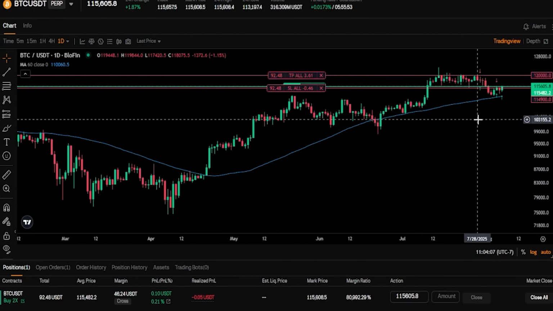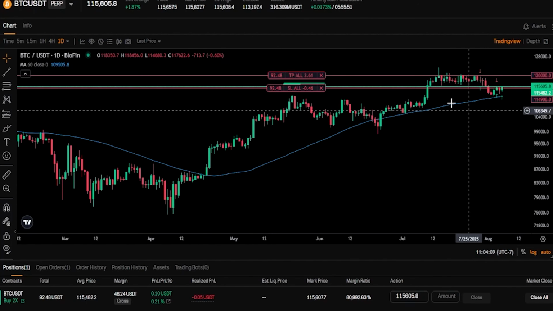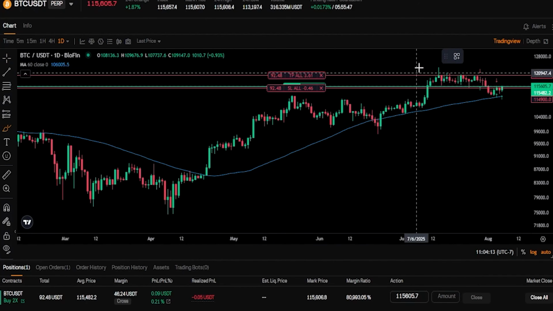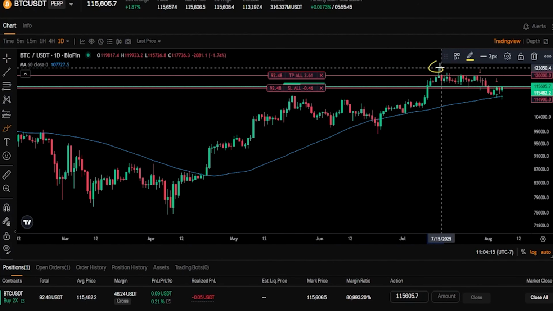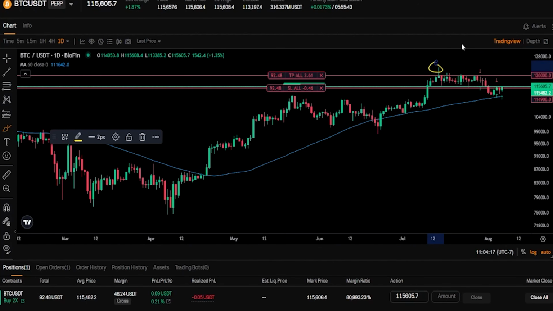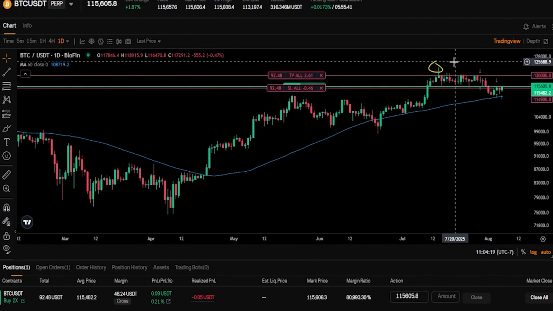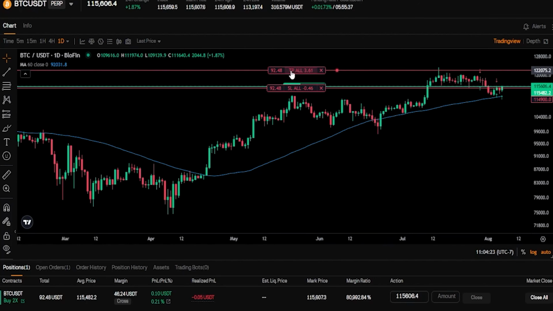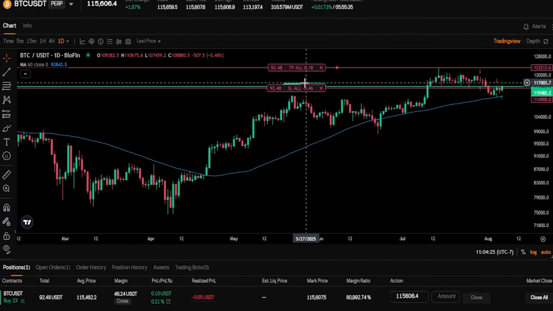Now, if you want to amend these, you can easily do that by just dragging these boxes. So for example, let's imagine that I want to move my take profit to the top of this wick right here. Let's go ahead and move this box out of the way. I can grab onto the take profit box, hold down left click, and drag it up right to the tip of that wick. Let go, and as you can see, it just modified my take profit to 123,213.